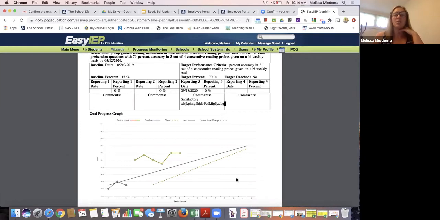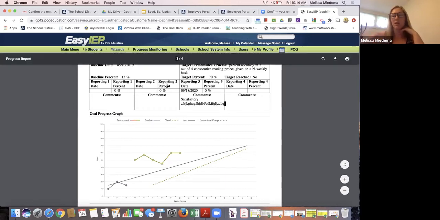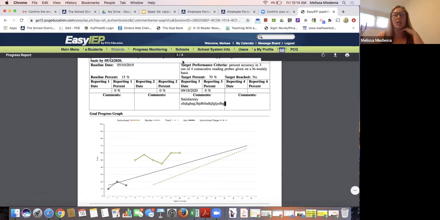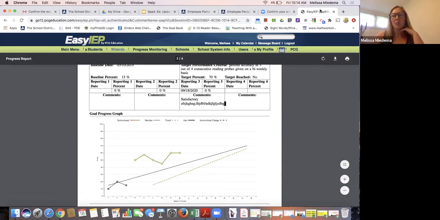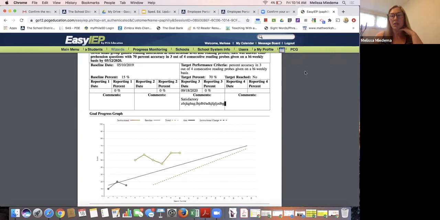Again, the progress reports are required to be sent home to parents with the IEP progress report, with the quarterly report card. I'm asking that you do not go into each graph in the progress monitoring tab right here where I'm circling with my arrow. Do not do that. You're printing it out and you are not providing a record that you generated a document and provided it to the parents.